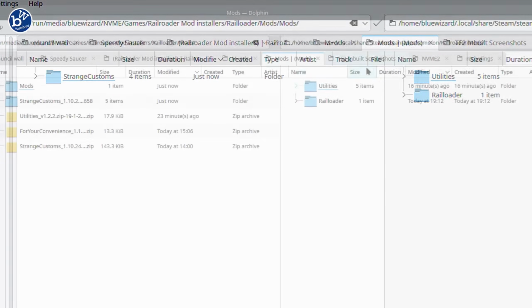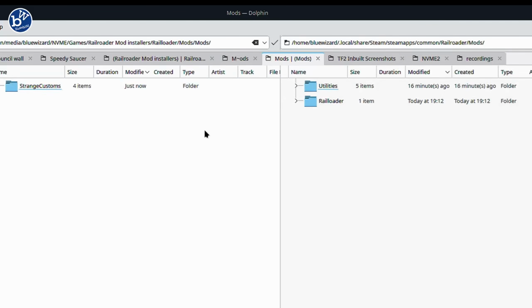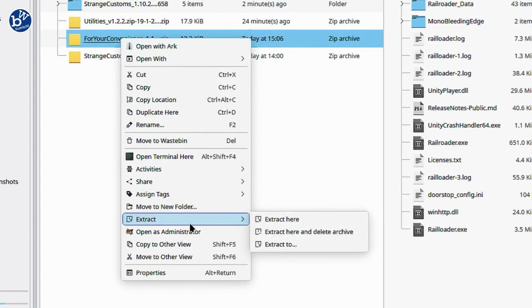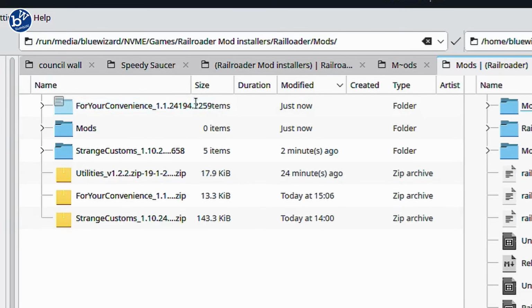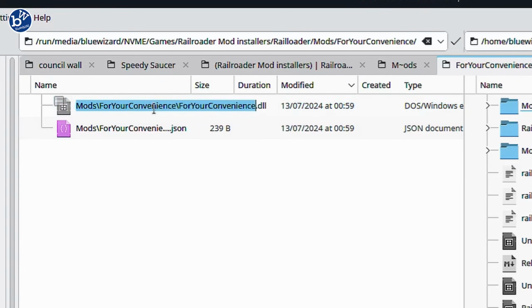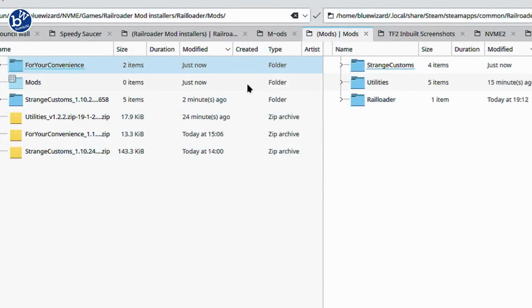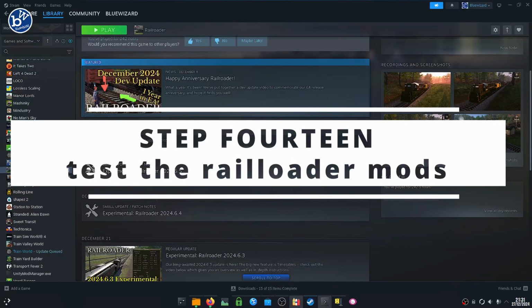No silly names. So if we go across to here where we're putting it, we can see it's mods. That's where we'd copy this one across into there. Here you go, Strange Customs. We're going to do it this way for Your Convenience. Now I'm going to get rid of all of that, from there, get rid of that, and get rid of that. There we go. So that's the proper file name. Open up mods. Copy it across. And once again, we're going to now load up the game.